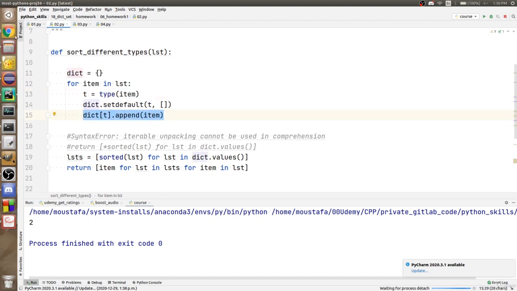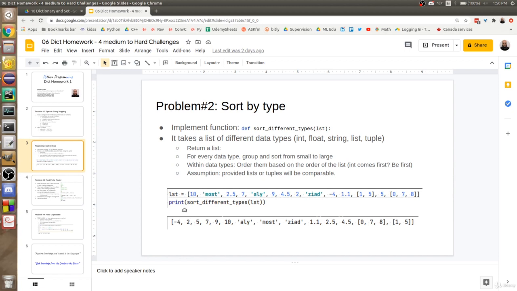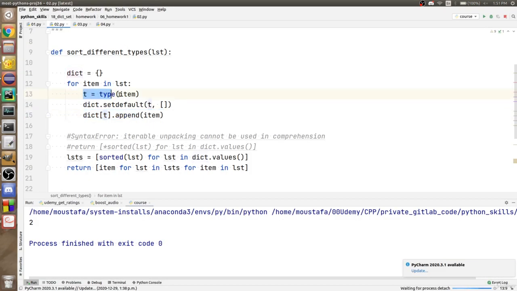For example, here in this example, we read 10. 10 is an integer. Now the map of integer has a 10. The map of string has most. Map of 2.5: map of float has a 2.5. Map of integer, append 7. So now the map of integer has 10 and 7. Map of string, append alley. So now the map of string has most and alley. So the whole trick here is to make use of the data type.